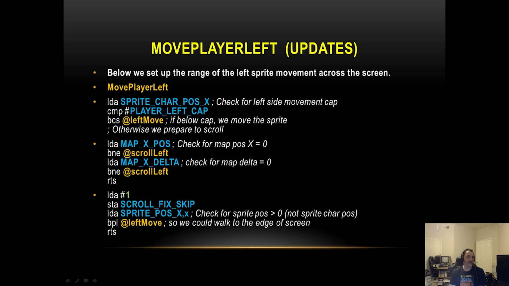Now for the move player left, they're very similar. Below we set up the range of the left sprite movement across the screen. And you can see here, now when he's moving left, I didn't demonstrate this earlier, but in the right routine, there's a player right cap, and here we have a player left cap to see how far he can move across the left of the screen here before we scroll the screen, which is what's going to take place down here.